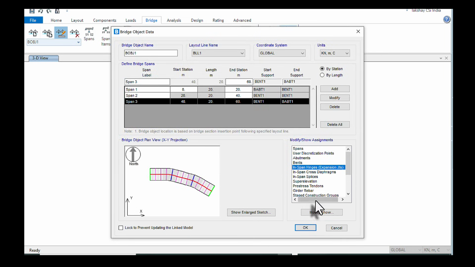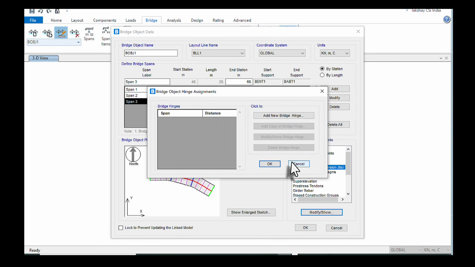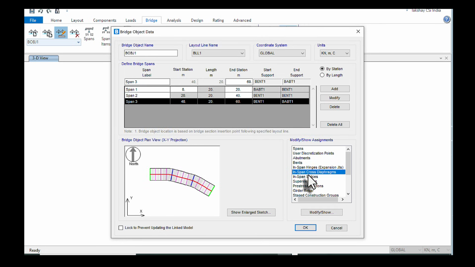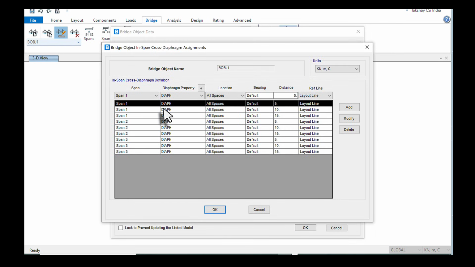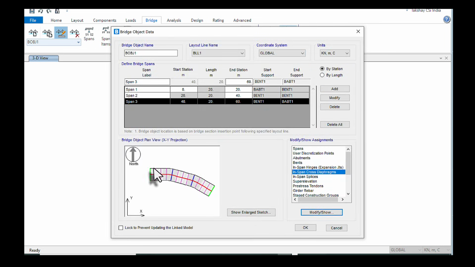Then we have the in-span hinges. You can define here if you wish. Then we have the in-span cross diaphragms. These are the diaphragms defined by the program for us. It means on the span 1, diaphragm property DIAPH have been used, all spaces. Bearing have been used default. And the distance at which the diaphragm is 5 meter from the starting of the span 1. Reference line is layout line. You can see these pink lines are the diaphragms.